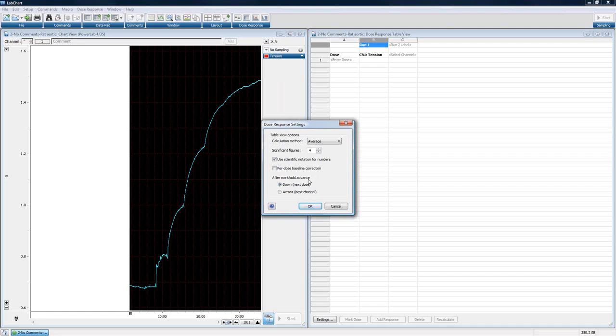You can also tell LabChart what to do here in the dose response module after we mark or add a dose, where it needs to advance to. Should it go down to the next dose, or should it go across to the next channel? So should it move down, or should it go across? And we'll talk about that later on when we start adding things to the table view. It'll be a little bit clearer there.